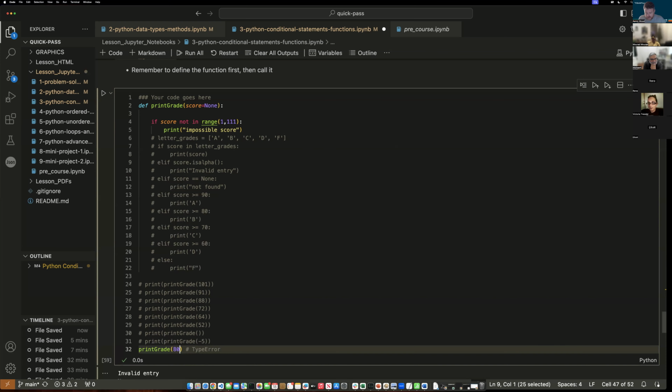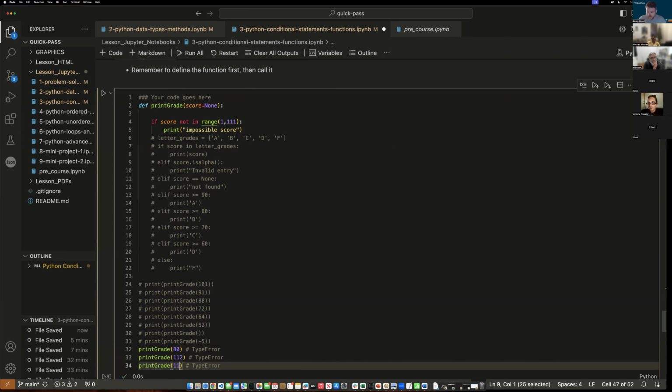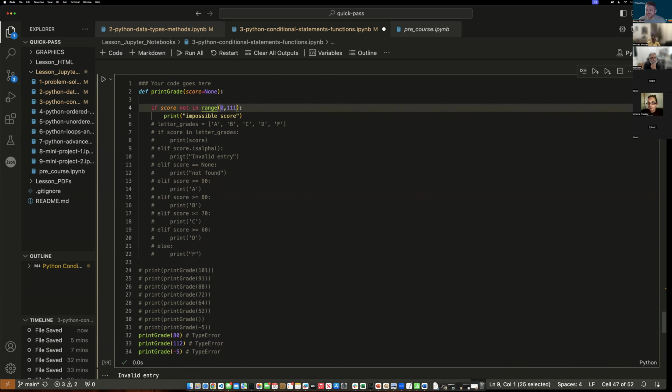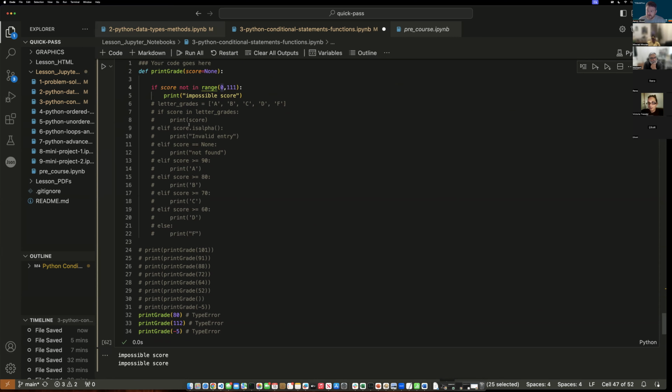So we can do 80 and then do 112. And then for the really special students, -5. And we actually want 0, right? Because we want to include 0, because 0 can be a score, but you can't get a minus score. But run that. Impossible score. And then, of course, we didn't see that with the other one because it is a possible score, so we didn't actually print.